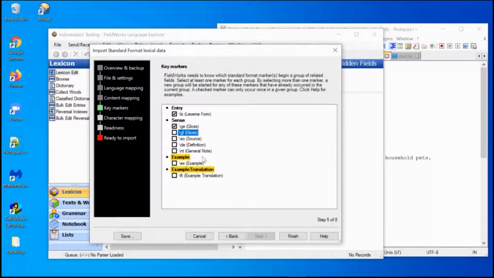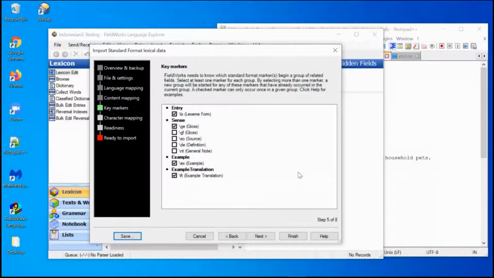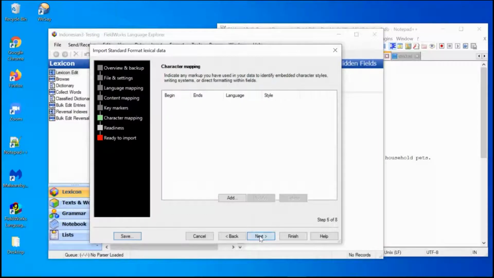Then for the example cluster, there's only one field in it, but still it wants me to verify that when I see this marker, it should begin a new example. And again, when it sees this marker, it should begin a new example translation. And so once I've got the boxes ticked and there's no more yellow, now my hierarchy is set, the key markers for the different levels. So I'm going to save this just for good measure. I want to remember my mapping just in case I have to start over again. And then I will do next.